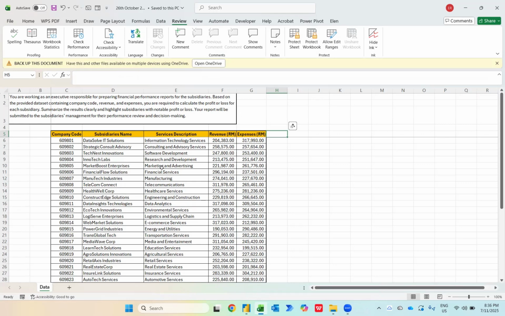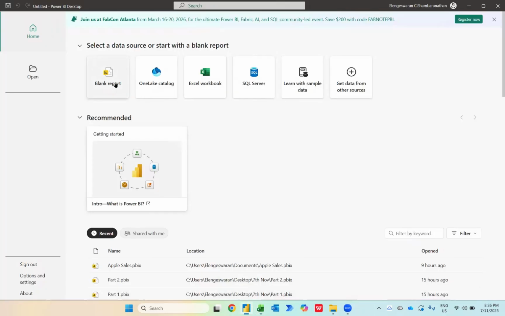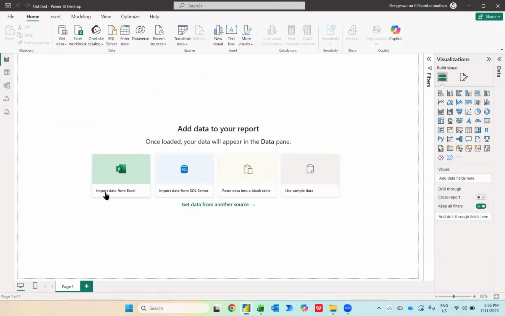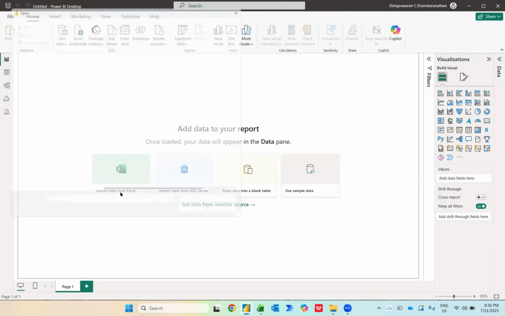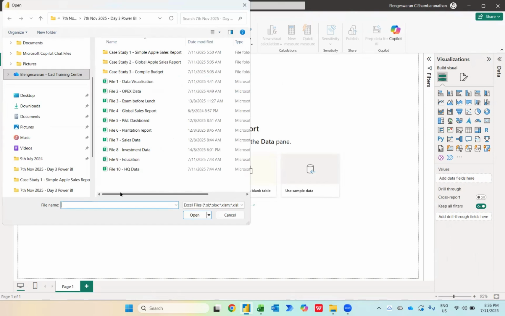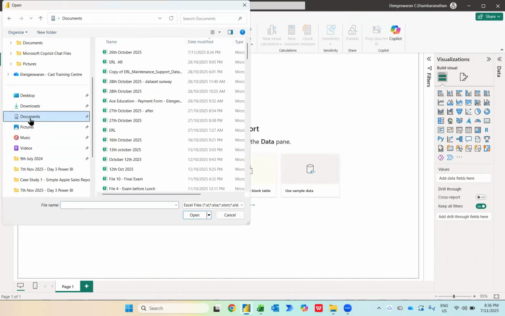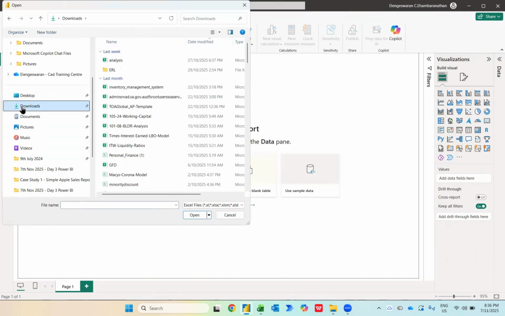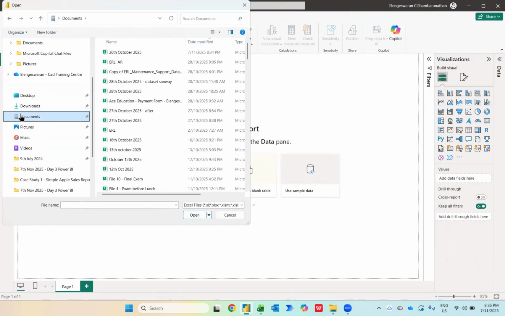So what I'm going to do is import this particular information into Power BI. First thing is you need to know where you saved the file. So I'll go to Power BI, blank report, and click import data from Excel, because my source data is in the form of Excel. I will go to where you saved it. For example, if you saved in desktop, you go to desktop. If you saved in downloads, you go to downloads. Or if you saved in OneDrive, you go to OneDrive. But in this case, I saved it in my documents over here, and I'm going to press open.